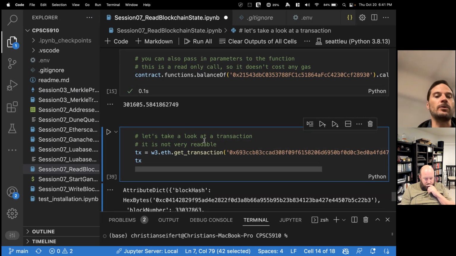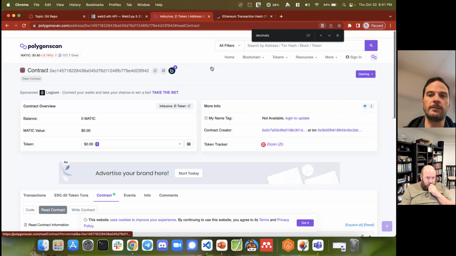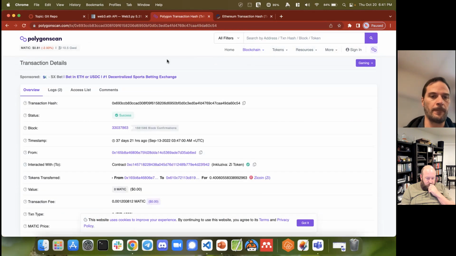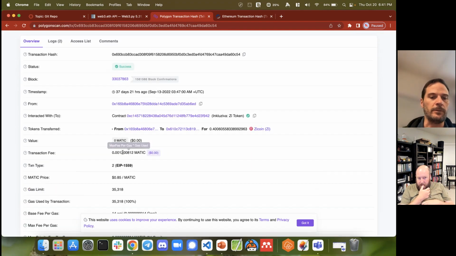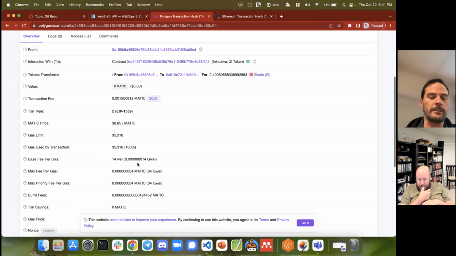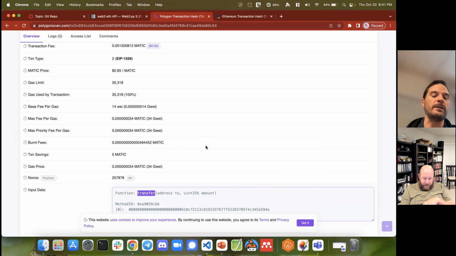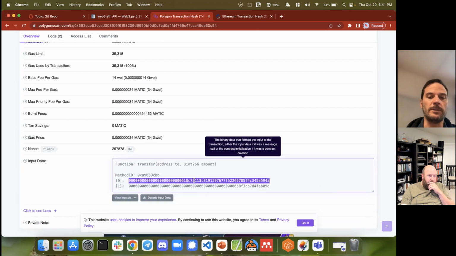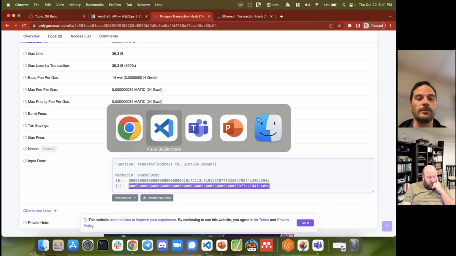Next, you can also use the Web3 API to get transactions. So let's look at one transaction in Etherscan. So here's the transaction. It was from 165B to a particular contract, the Z token. You're able to get information about the gas price, 14 Gwei. And then you see down here that the transfer function was invoked from this account, this particular amount, right? So that's what we see on Etherscan.